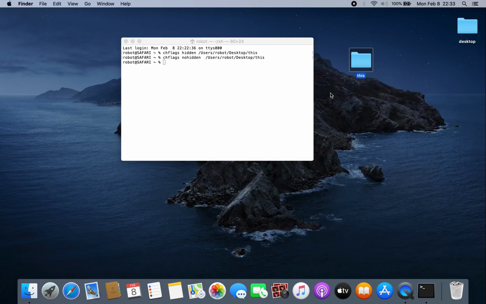Well, this method is not good for me because even if you hide this folder, let's say we hide this folder, we still can access it from the search. Or if you press shift command dot, you still can access this file.